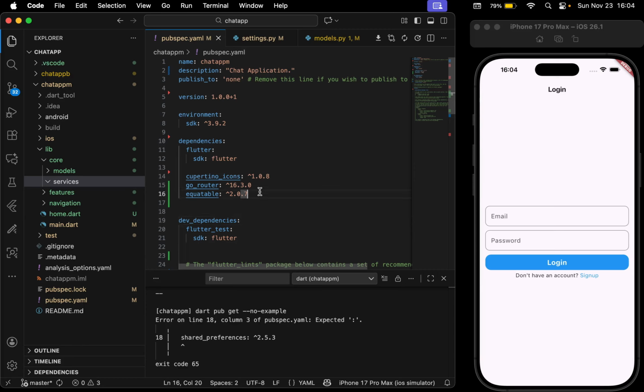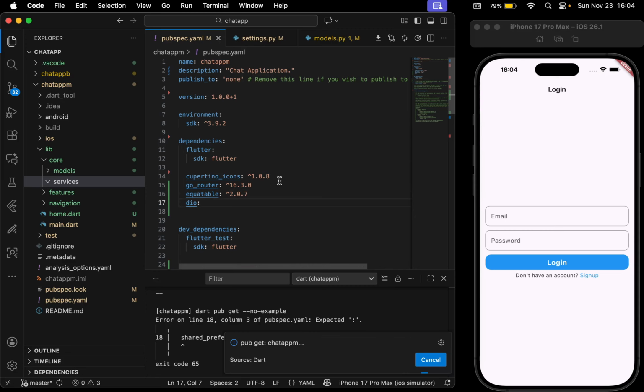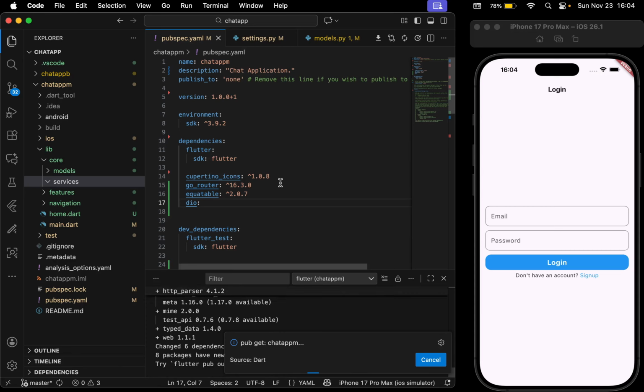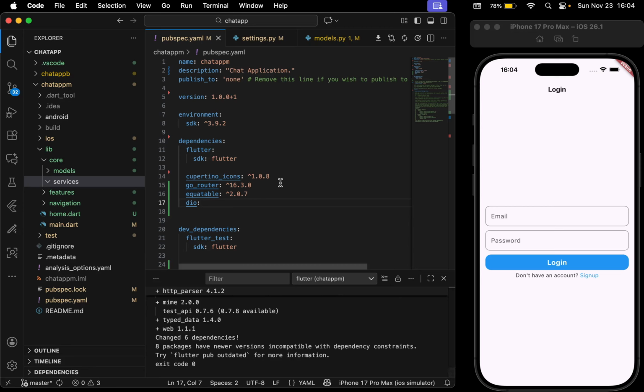pubspec.yaml file, and then we get the Dio package. We say dio, and then one other thing that we need in this tutorial is the shared preferences package, which will help us to save user data across restarts of the app.